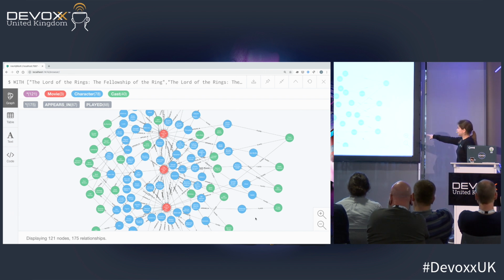However, notice that Craig Parker has another character node that appears there in the third movie.